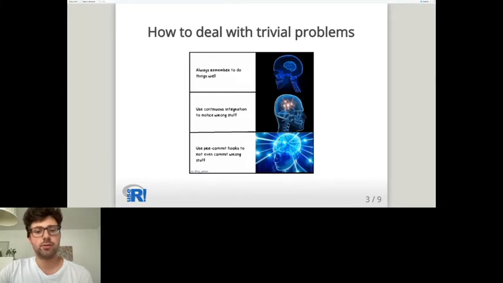So there are different ways how you can deal with these trivial small mistakes. A naive way is to always remember to do things well. I can only speak for myself, but I make a lot of those mistakes, so that's not really an option for me. What most people then do is that they use continuous integration, so they can notice problems, for example, before they merge a pull request. But that still takes time. So in my opinion, the solution is to spot the problems before they enter version control. And that is exactly what pre-commit is all about.